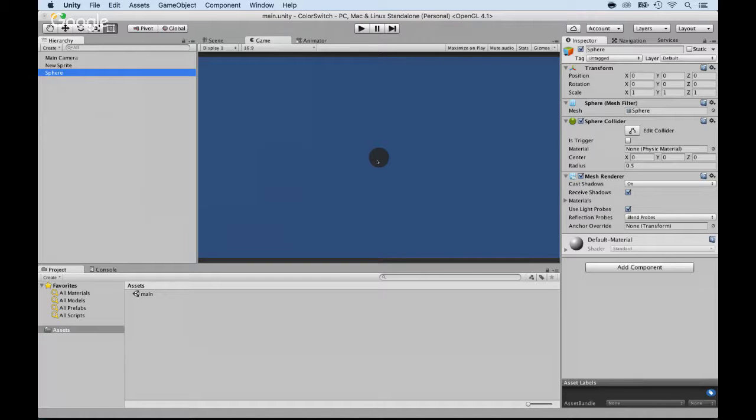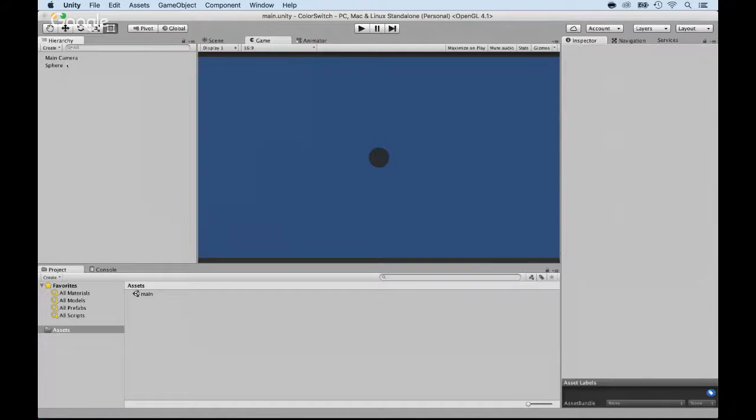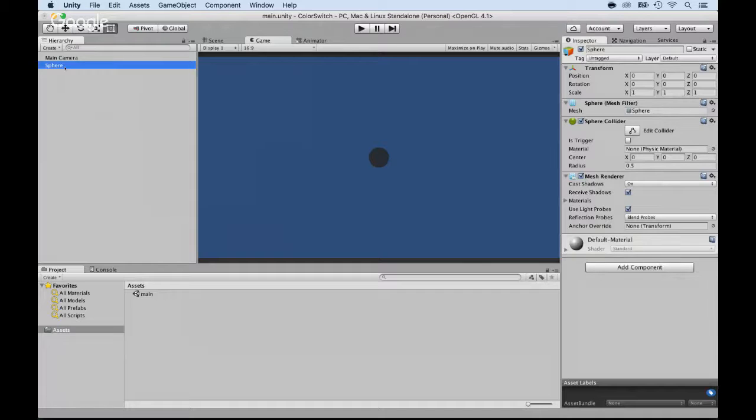Now, I'm just going to delete the new sprite and just work with that sphere. And I'm going to call this one sphere and then player. Okay? Why player? So that I know that it's the main player. It's what the player controls.